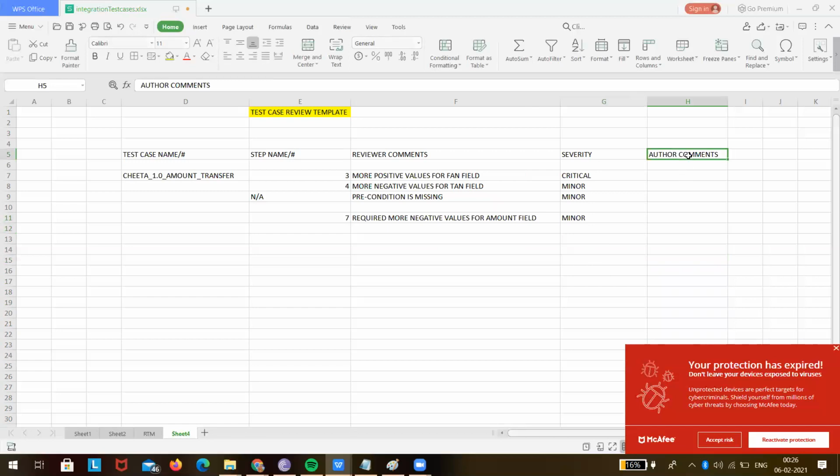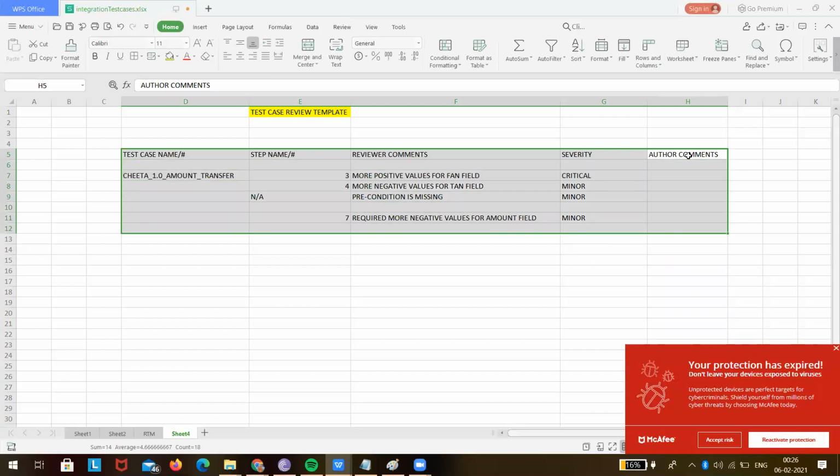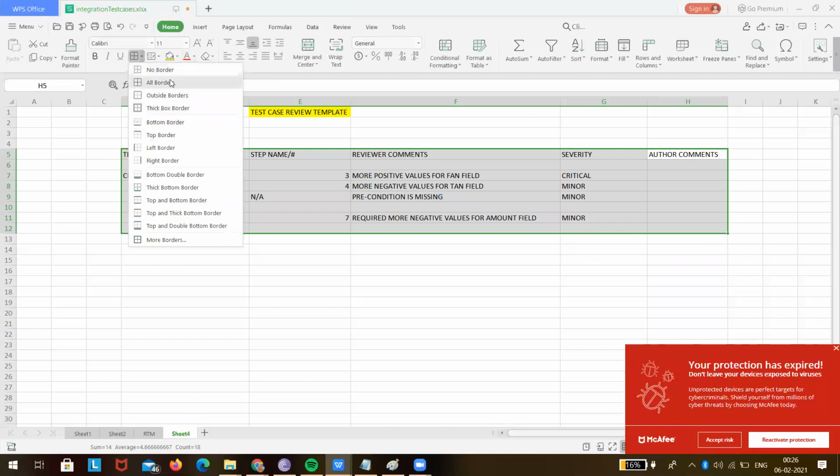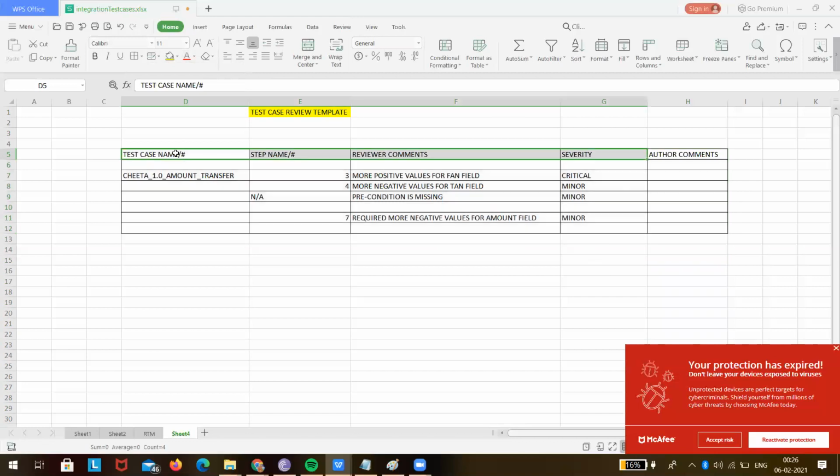Now author is who? The test engineer. Okay. So now let me just give the borders and the coloring. Now this is the comment given by the reviewer for the amount transfer page, and now author will give the comment. More positive values for PAN field. So I will just give more positive value for the PAN field and will write this fixed. More negative values for TAN field, fixed.